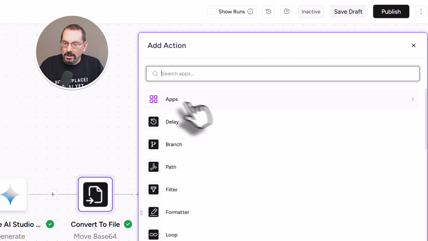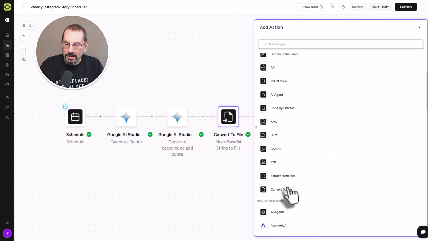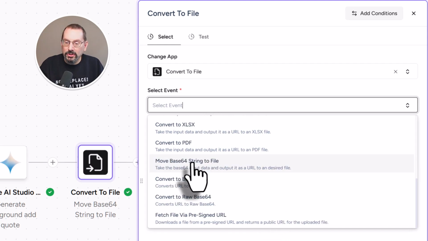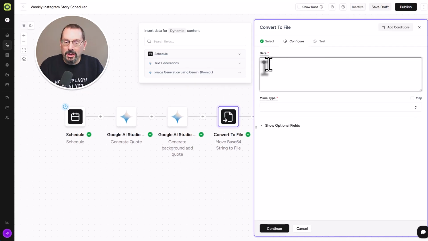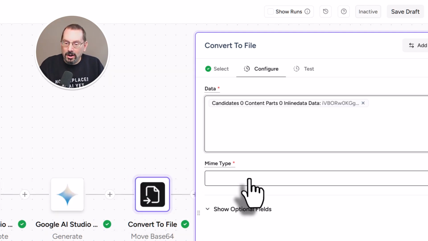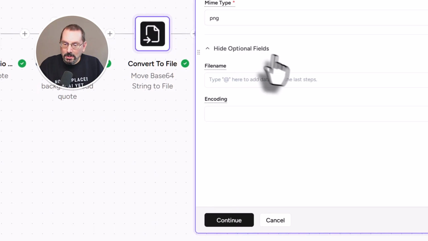So if you just exit out of there, you'll see all of these ones in the black and white. Those are all default from Autokit, and you just find the one that says convert to file, and that's the one we want. And then the event, we want to move base 64 string to a file. That's the one we want. We'll click continue there. And in our data, we want to bring in the generated image and the quote on top of it right here. And so we're going to select this right here, the inline data, where it says that blue file data. That's the one we want in there. Our MIME type, of course, will be PNG here for best quality. And we have optional fields here.